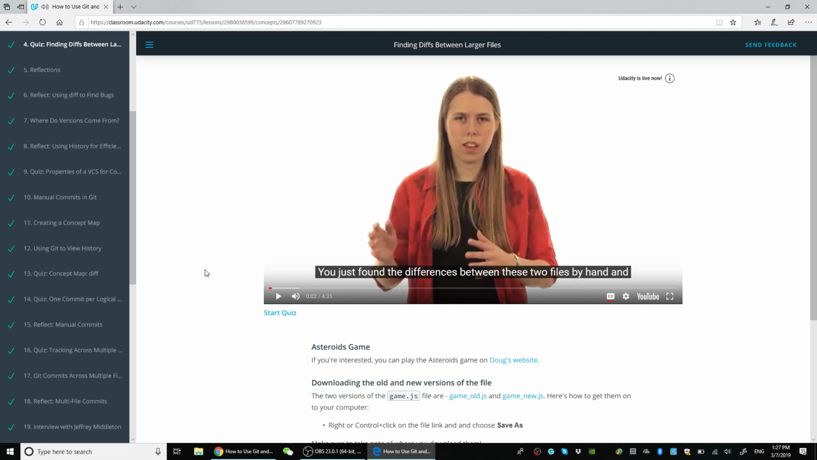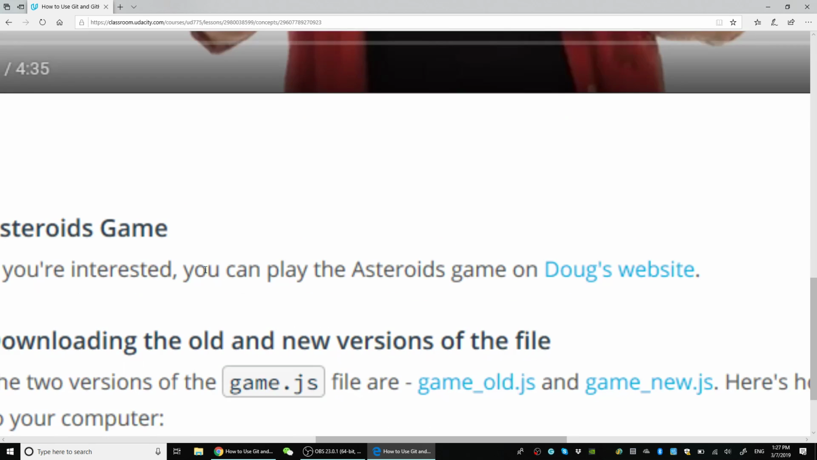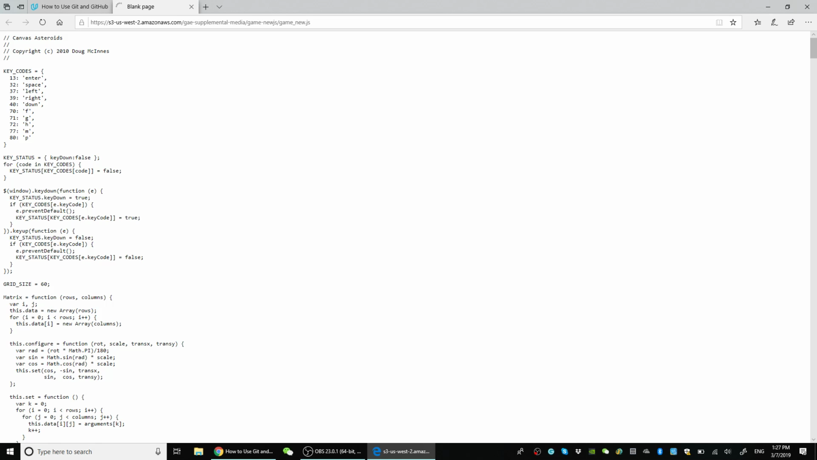So I just opened the same website in Edge. If in your Edge you open the same file, game old or game new, it will open the file for you, but if you right click here, there won't be an option called Save As. You cannot find it. There's no such option.